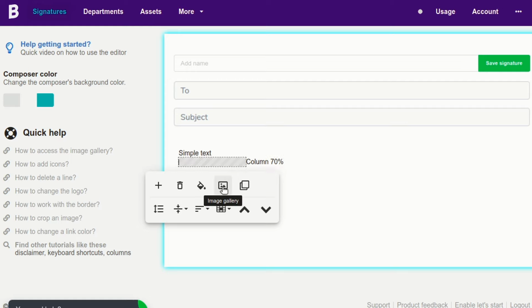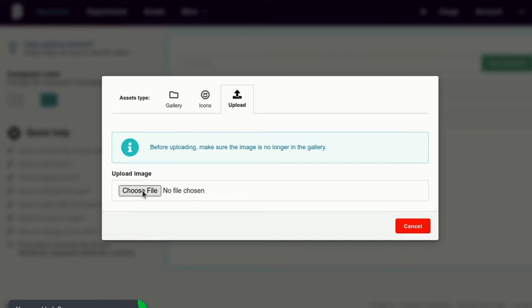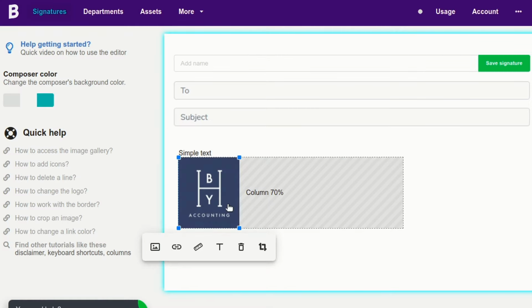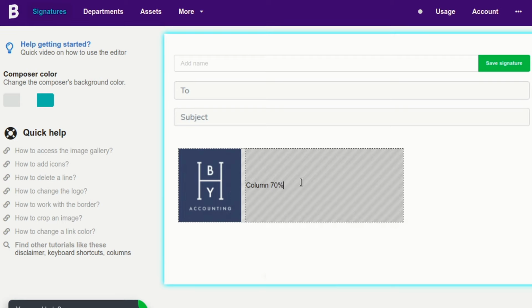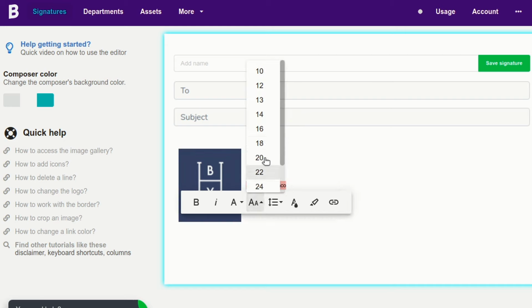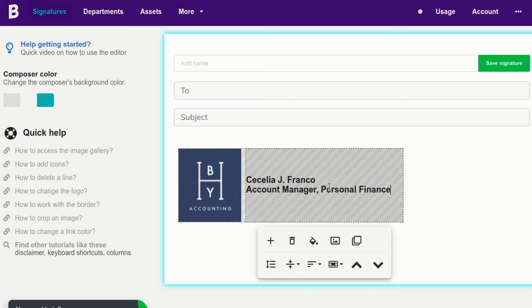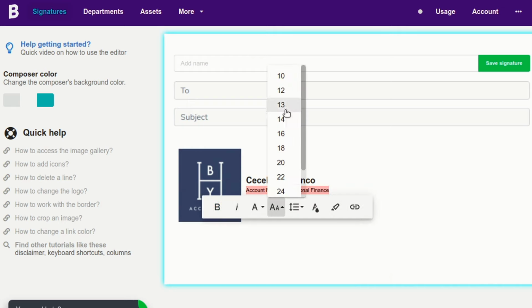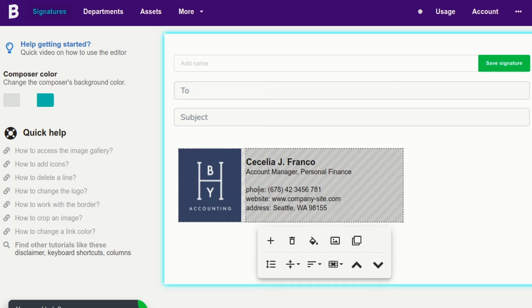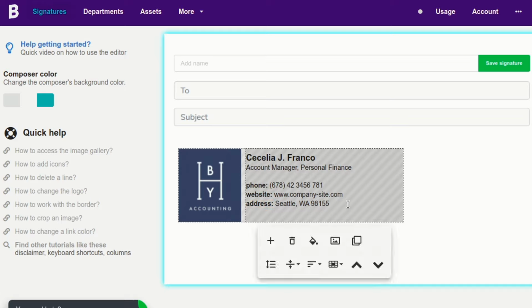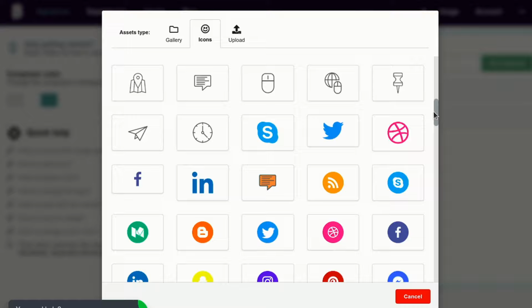Next, add your company logo and default contact information. You can also add social icons for LinkedIn and Instagram if you want.